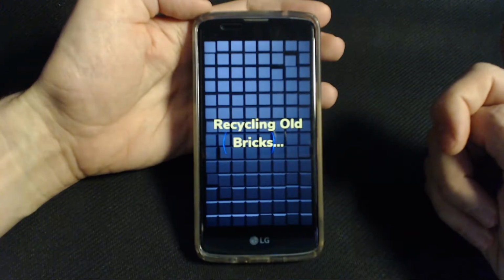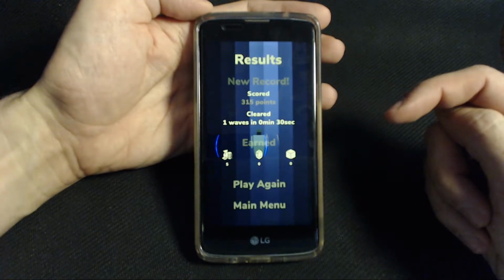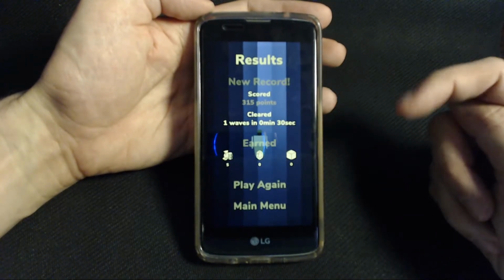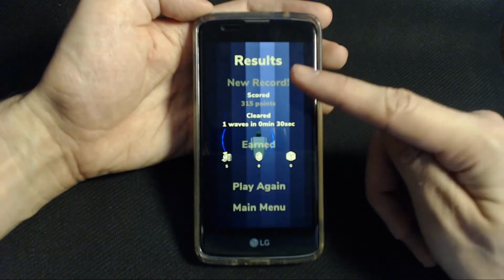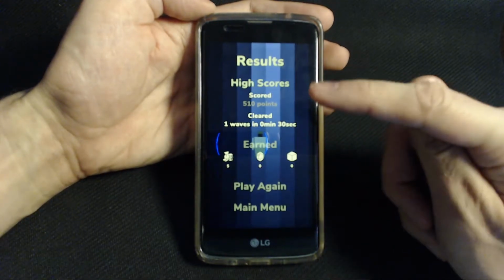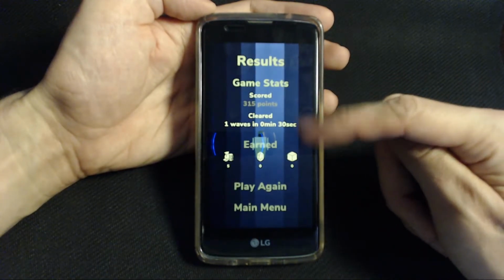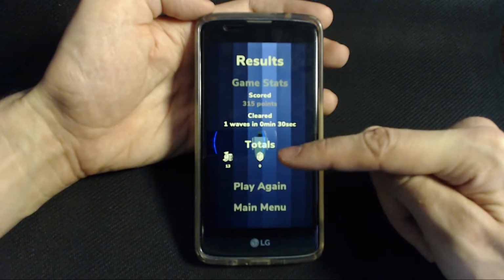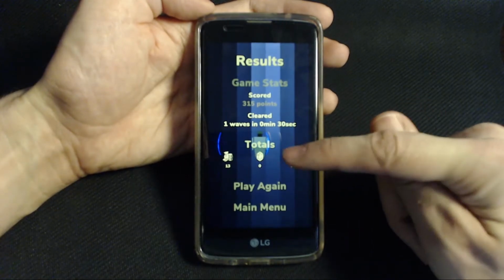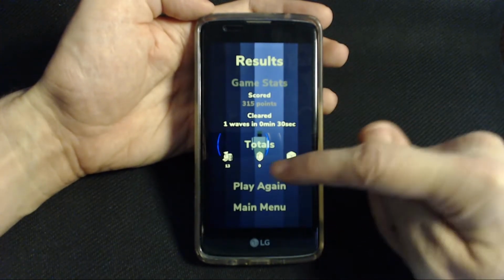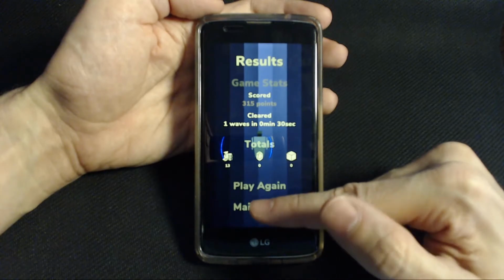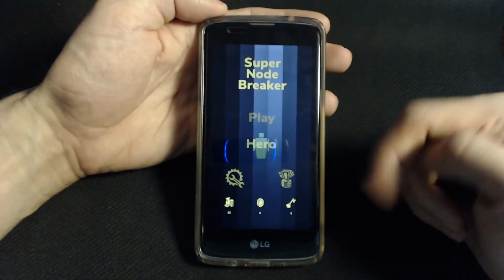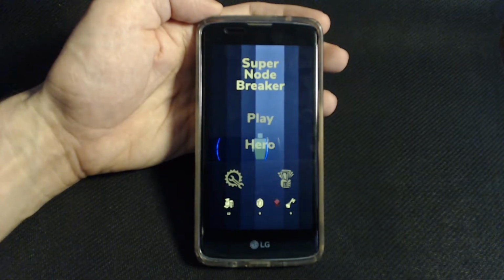And let's see if I made any records. I did. I actually cleared wave 1 in less time than it took me to clear it the last time, but I did not beat my score. So you can see the high scores and the current game scores. Earned and total. So I've gone up by 5 credits, giving me a total of 13. And I'll eventually keep getting more credits, so I'll be able to buy more upgrades, make the hero power better, make the spawn rates better.